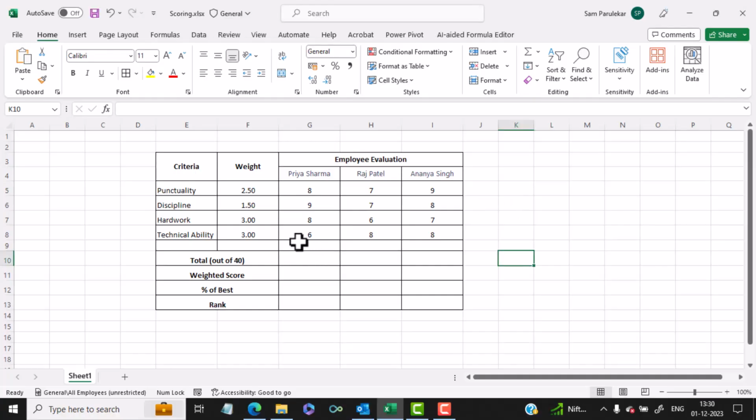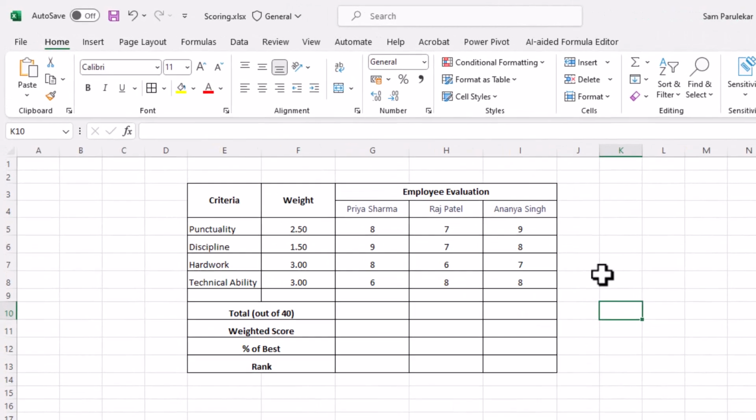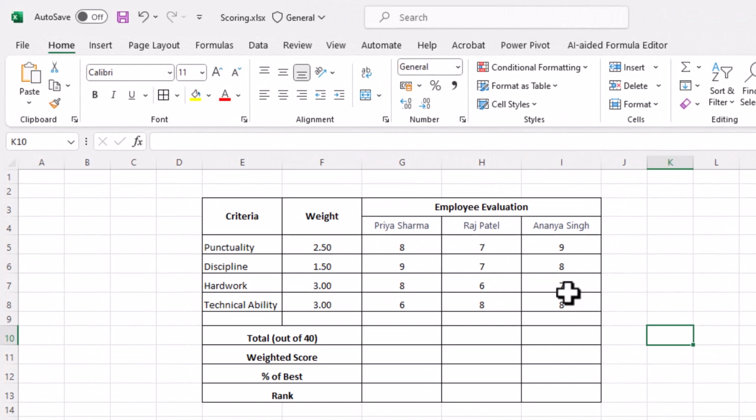So friends, here you can see a scoring system of employees. We have 3 employees, Priya Sharma, Raj Patel and Ananya Singh. These are their scores which their manager has given to them based on the criteria of punctuality, discipline, hard work and technical ability. The scores are on a scale of 1 to 10.